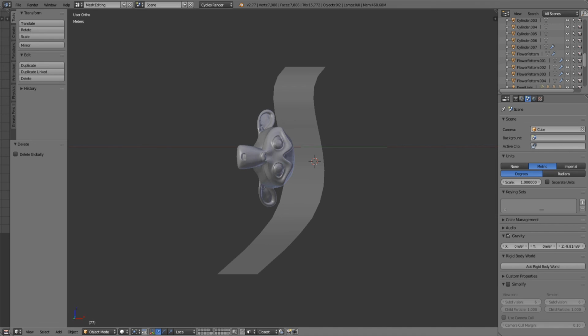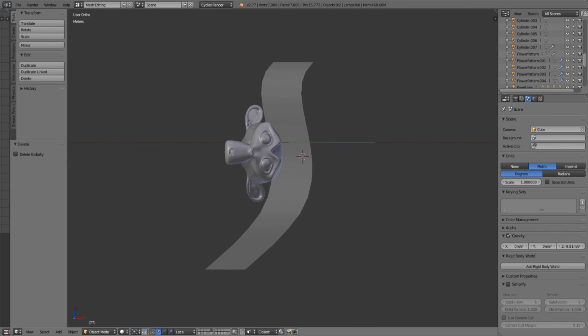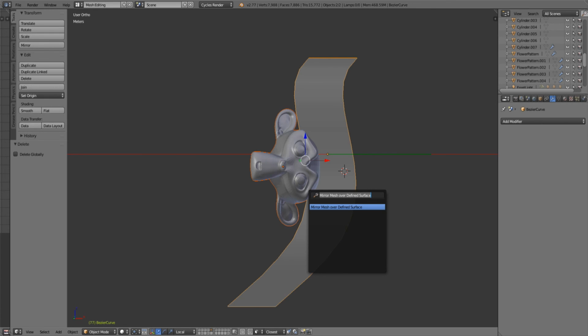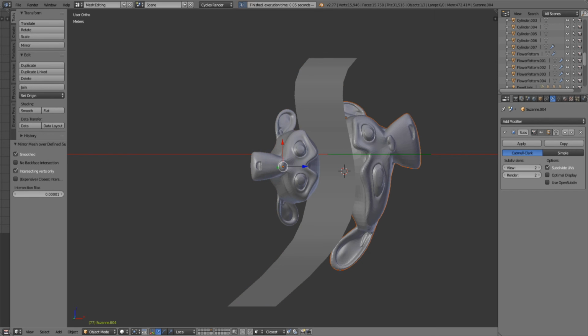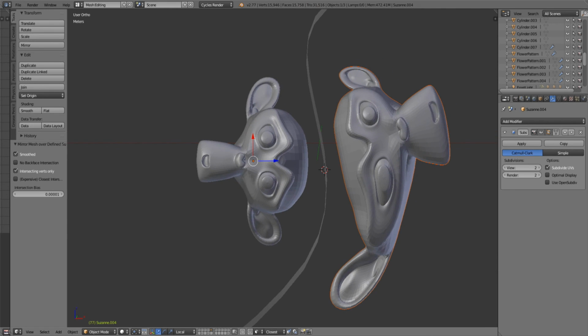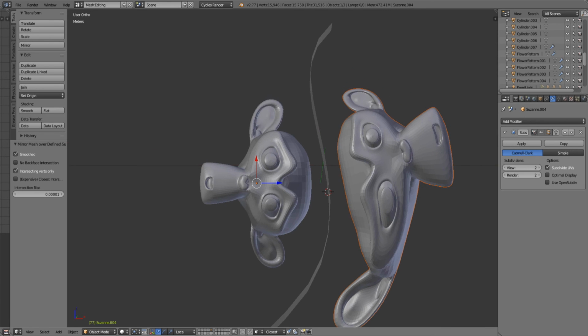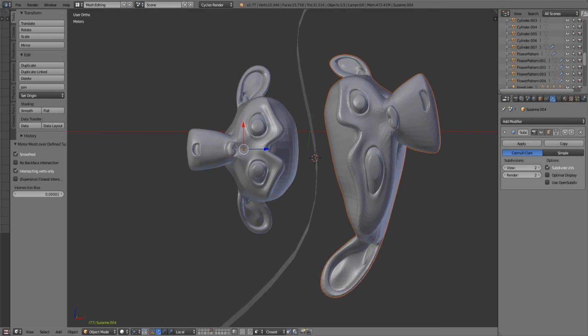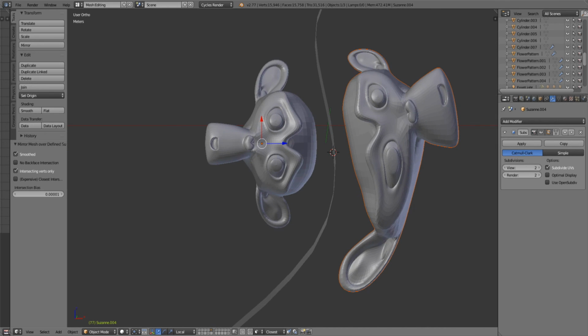To show you the last operator, where we can mirror a mesh over a defined surface, we'll use this monkey and mirror it over this plane. We do it by selecting them in order with the surface last and calling mirror mesh over defined surface. As we can see here, we have a nice mirror on the other side of the surface, and each vertex will keep the distance from the face in the surface it was mirrored over, and we can control the mirror a bit by changing the settings.